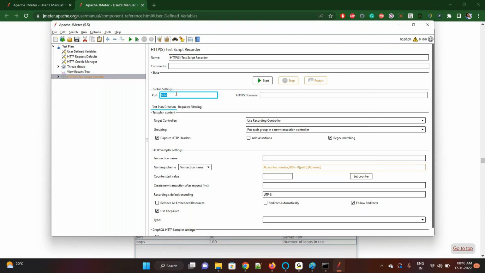Now if you come here to test plan creation: the test plan is nothing but our script. You can see on the left-hand side, everything is under the test plan. So here it is asking for the target controller. The target controller is nothing but where you want to save. It will record all the APIs, right? At which point it's asking to save. So you can give anything.